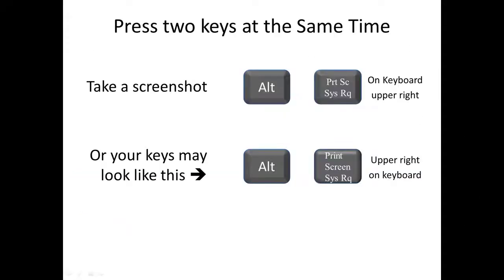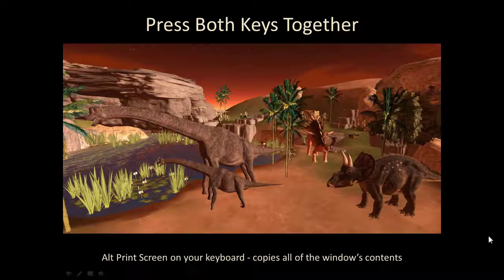And next, let's look for the print screen key, which is in the upper right of our keyboard. Now it's above the arrow keys and above the home key. It could have two different looks depending on your keyboard, but it'll say print screen or PRT SC. At the same time, press both of those keys, the Alt and the print screen.